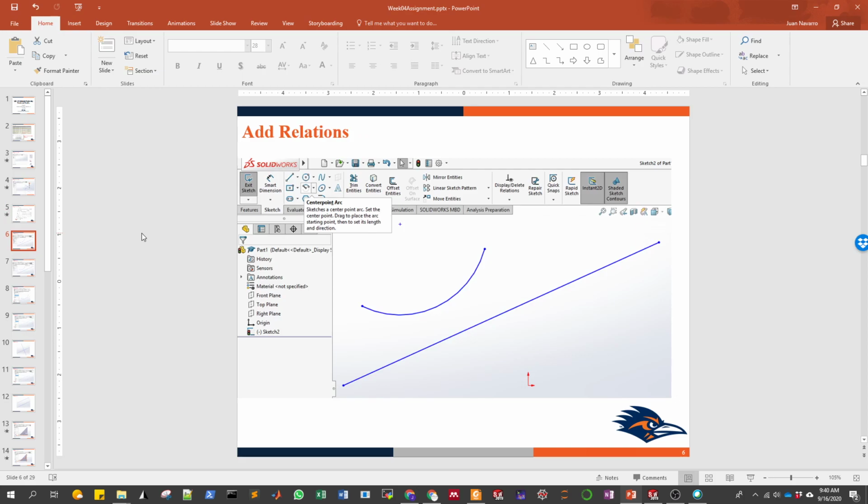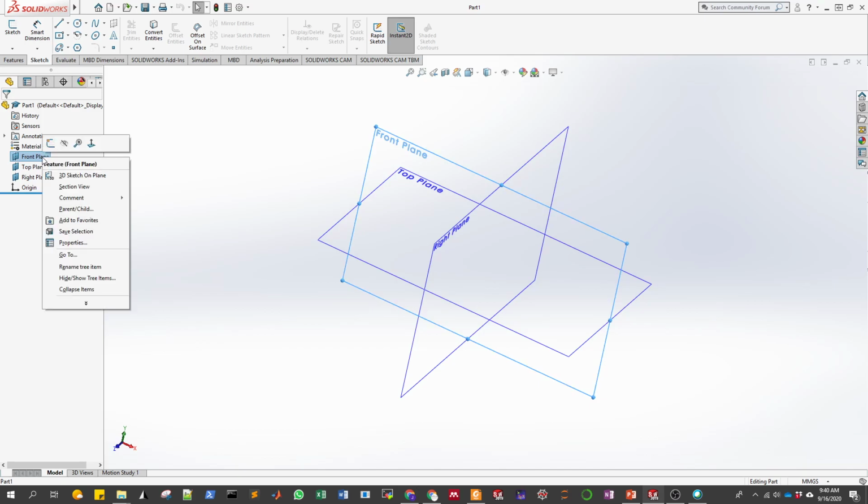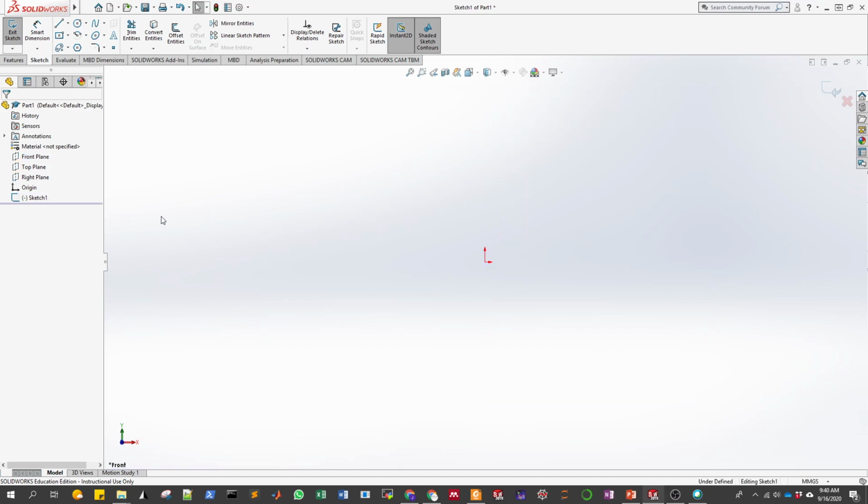Now we're going to add relations. Let's go ahead and draw this straight line and a 3-point arc using the center point arc option. It can be in any plane. In my case, I'm going to use the front plane. So I click here in front plane, right click, and then I can create a sketch. I'm going to deactivate the primary planes. I only have the plane that I am drawing in. And again, you see down here we have our orientation. I can still change it.